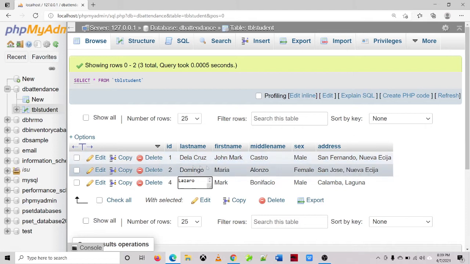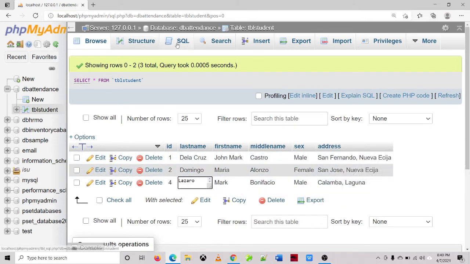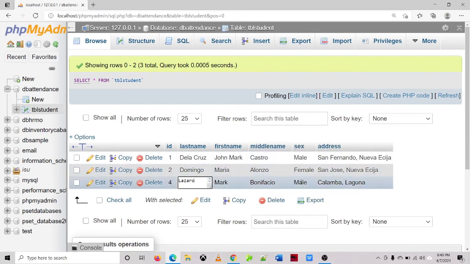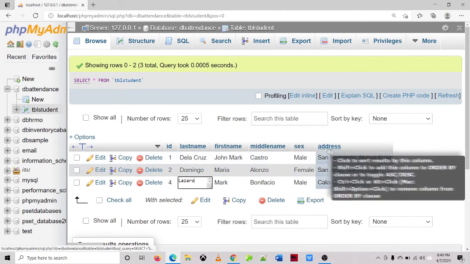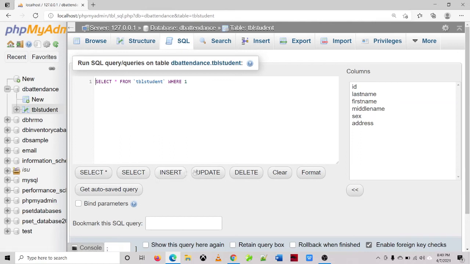What if we are not going to fill up all the columns? Let's say last name, first name, middle name, and the sex only. We'll make this address as optional. So to do that, let's go to SQL. Then now we'll just use the insert button here. So automatically it will generate SQL statement.